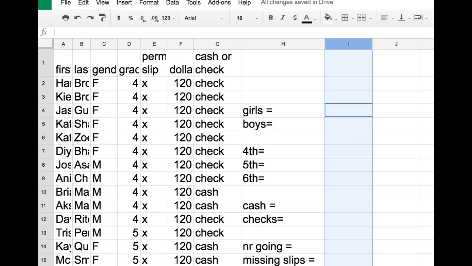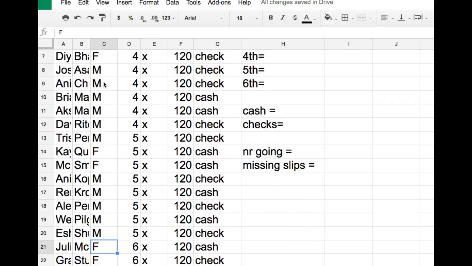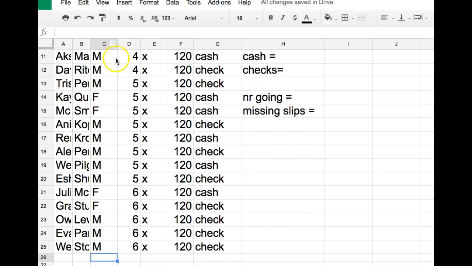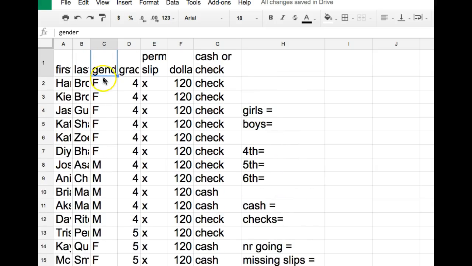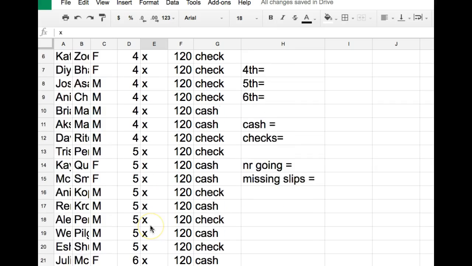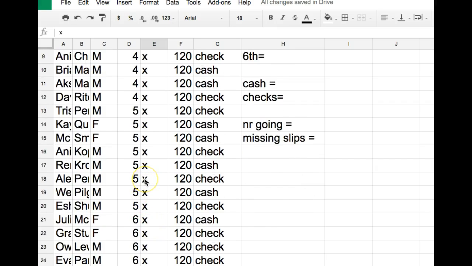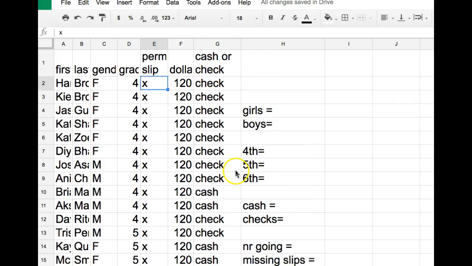Today we're going to work with some of our BJP data and show you how we can really use a spreadsheet to help make our lives easier. If you look at our data, we have data in rows 2 through 25, and we have a header row. We have gender of who went, grade, whether permission slip is there or not, dollars, and whether it came as cash or check.